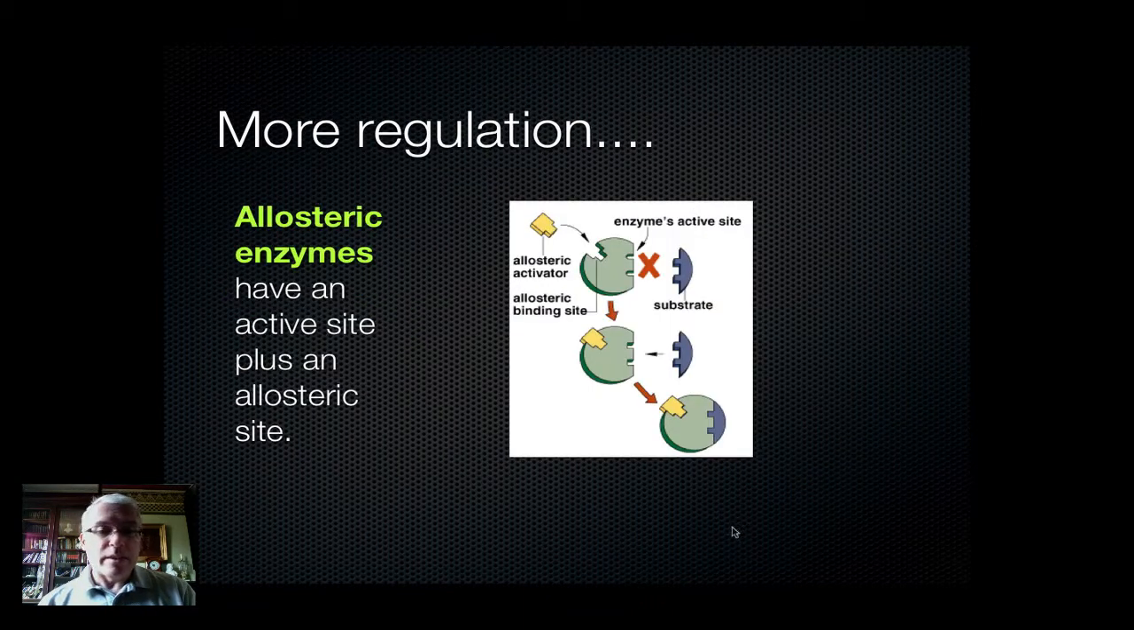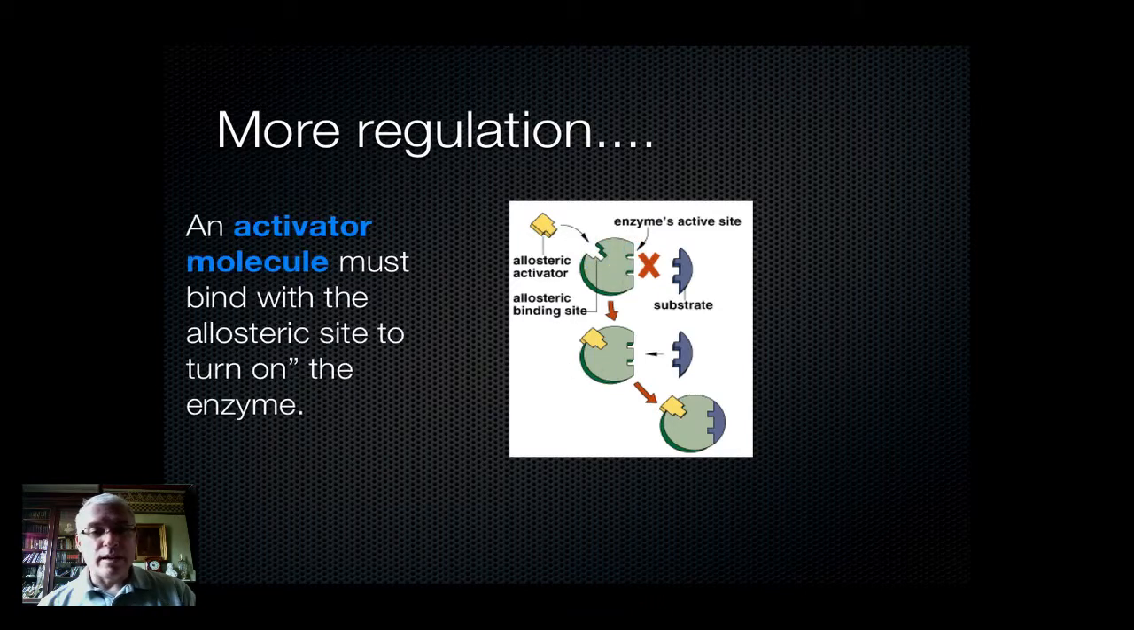More regulation. There isn't just competitive inhibition. There's a non-competitive inhibition process that's possible here. And what that means is the enzymes, of course, have active sites that a substrate can fit in, but they also have another site which is called the allosteric site. And the allosteric site can be activated or deactivated by something being put into it. So, for example, if the allosteric enzyme has to be switched on, that means that the allosteric site has to receive the activator to turn it on.